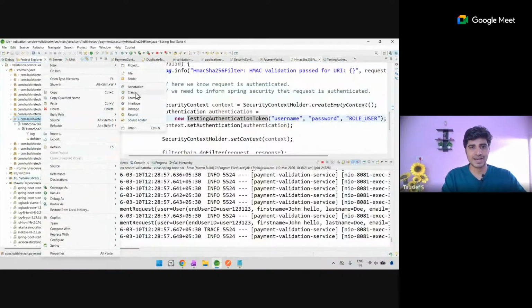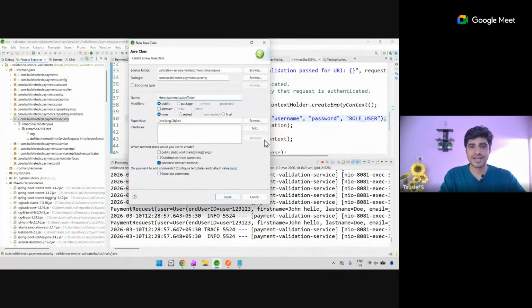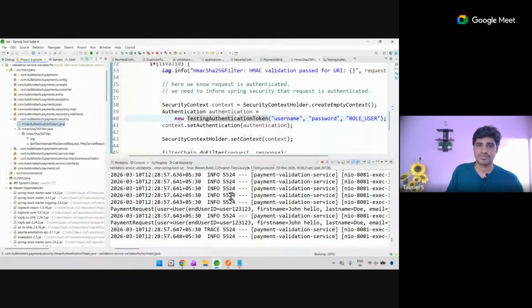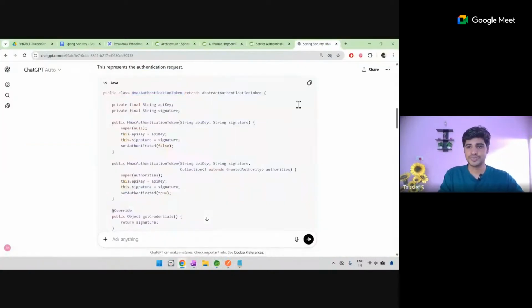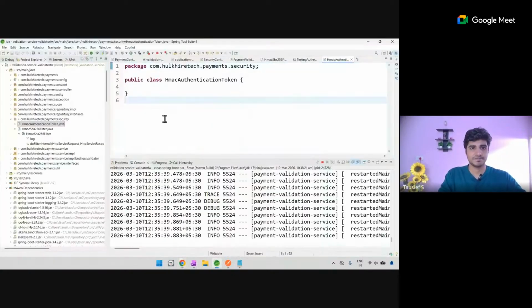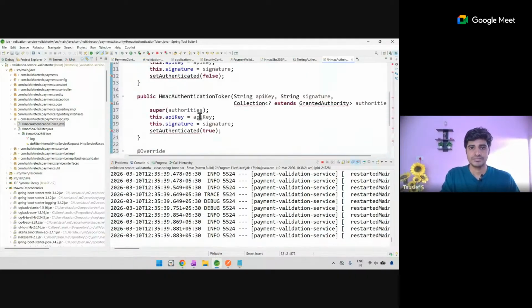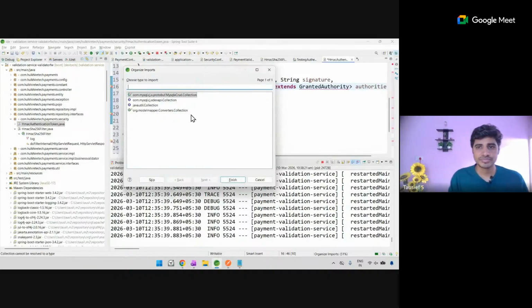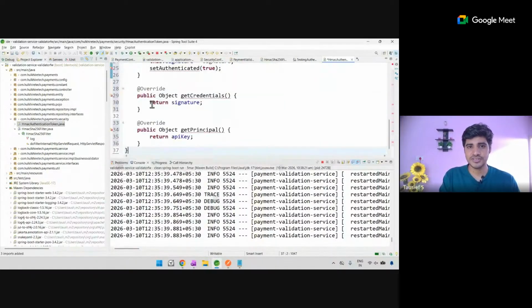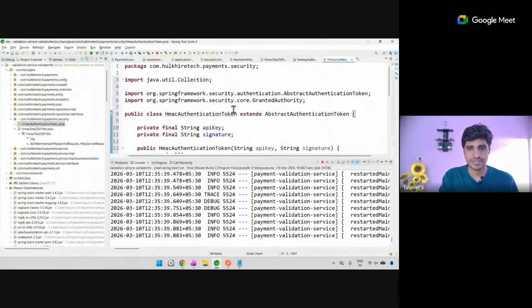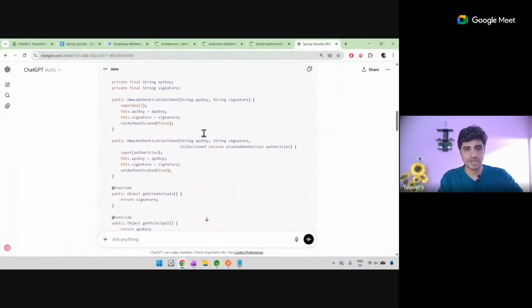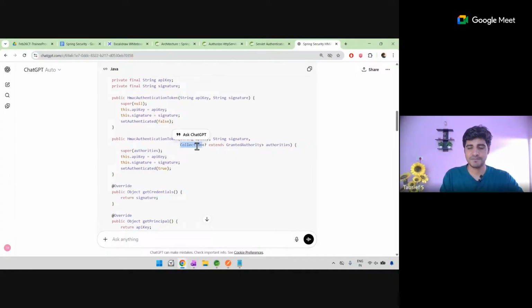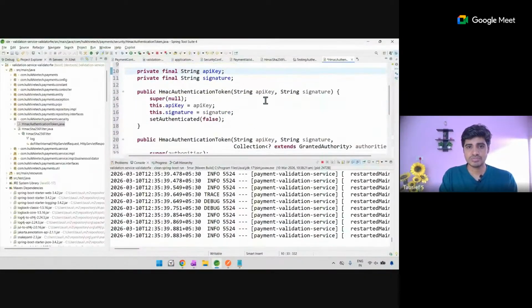Right click, new class, HMAC token, and let's put this kind of a class. Okay. Control Shift O. It is expecting some java.util.collection, yeah, it is expecting some java.util.collection somewhere here, maybe this one. Okay.